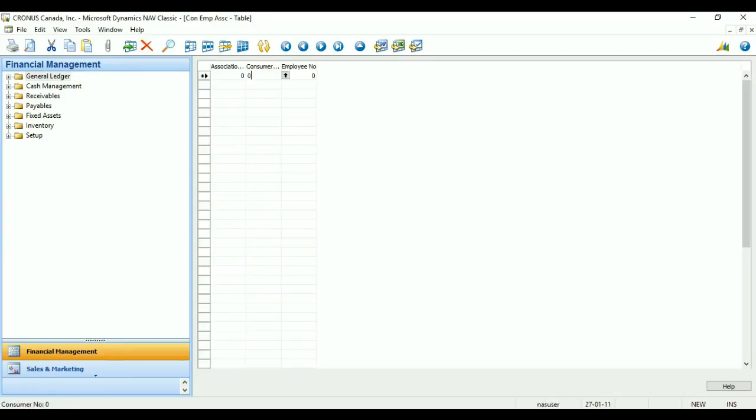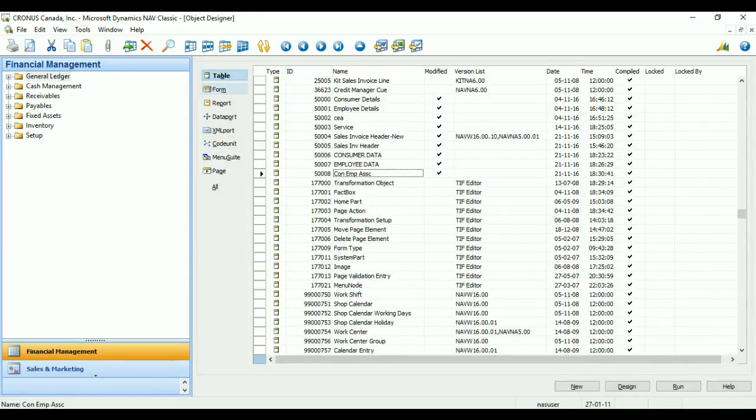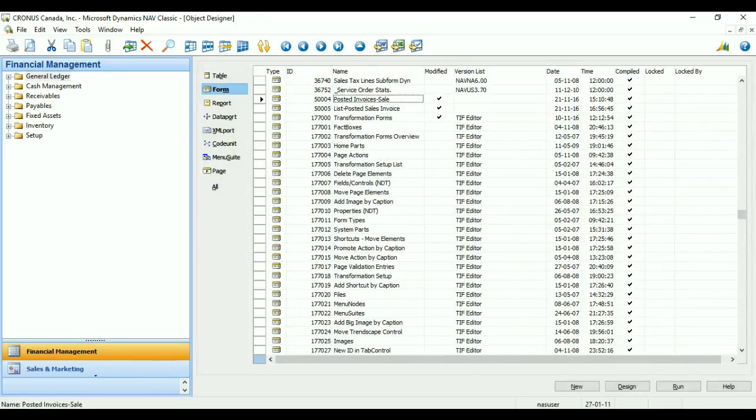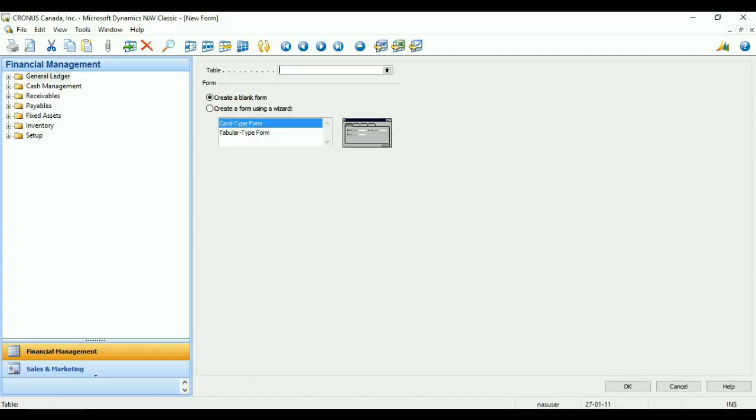I run this particular table. Now I see there's a lookup button over here. But when I click on this, it does not provide me the details of the consumer table. Similarly, on employee number, it does not provide me the details of the employee table. So I press escape. I have to create two forms, a form for the consumer table and a form for the employee table respectively, so that it can be linked in the table data in the consumer and employee table, and I'll be able to see those table data. So I'll create a new form. I'll click on forms and create a new form.